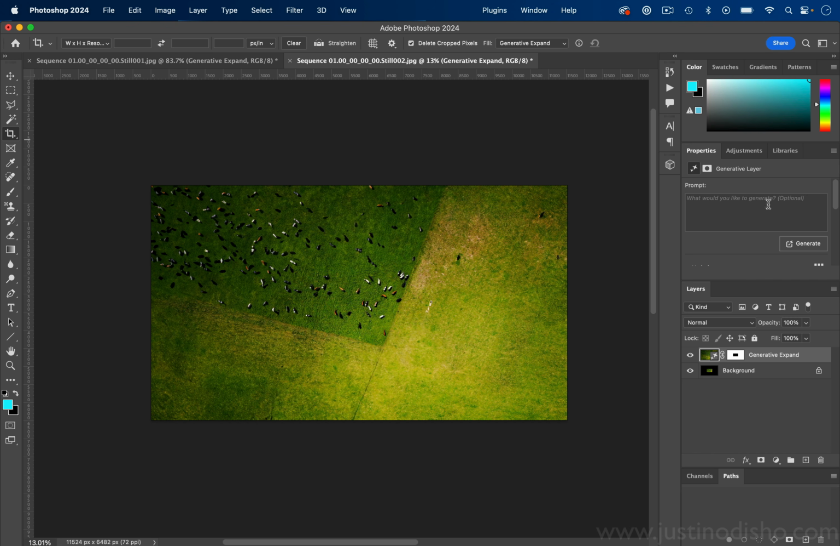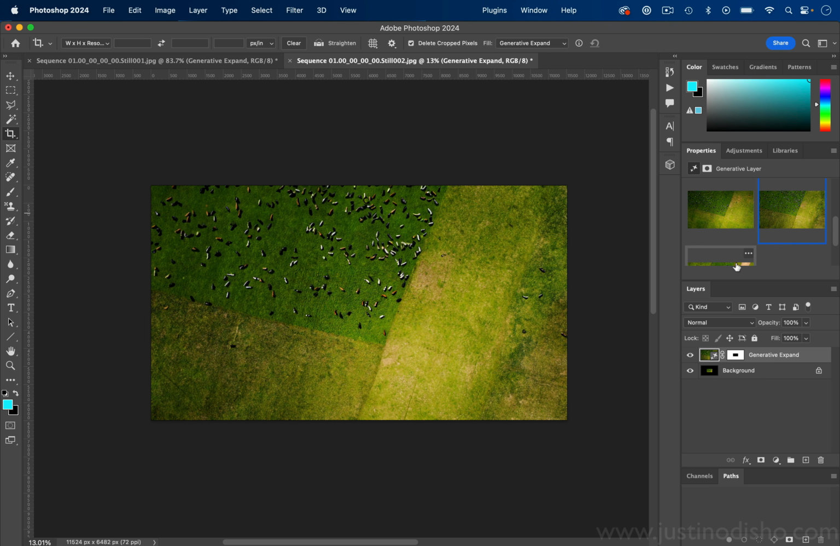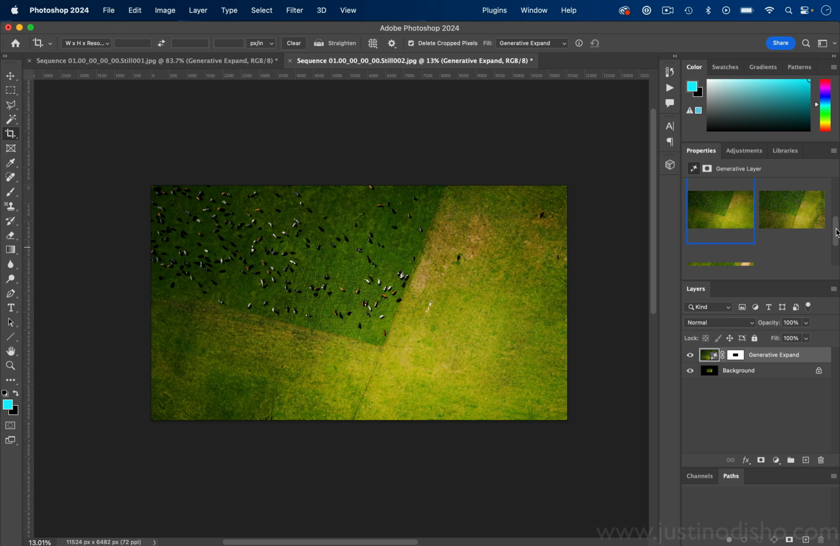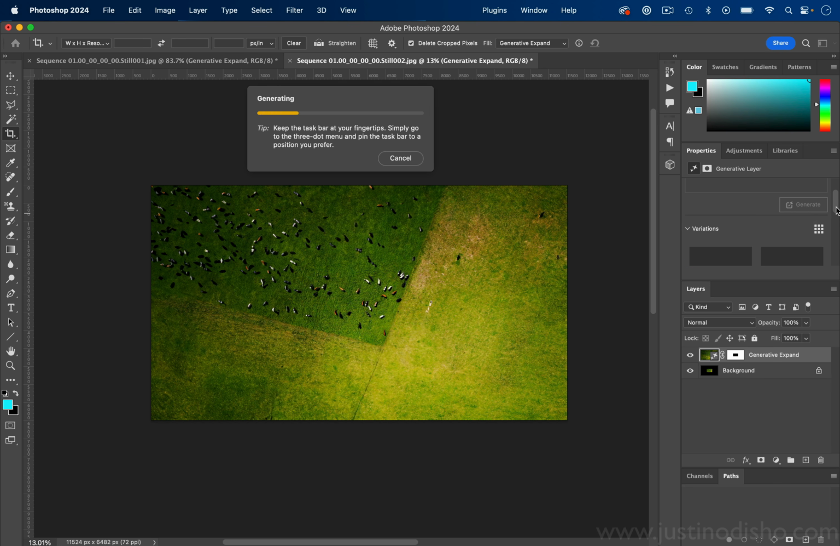Now in this properties panel, if you scroll down a little bit, you don't have to just go with the first variation that it gives you. You can click and see if there's other variations that you like. Maybe some look more realistic. This one added a road and some kind of body of water. In this case, I'll go with the first one. That's fine with me, but you can keep generating to create more variations and find one that you like.